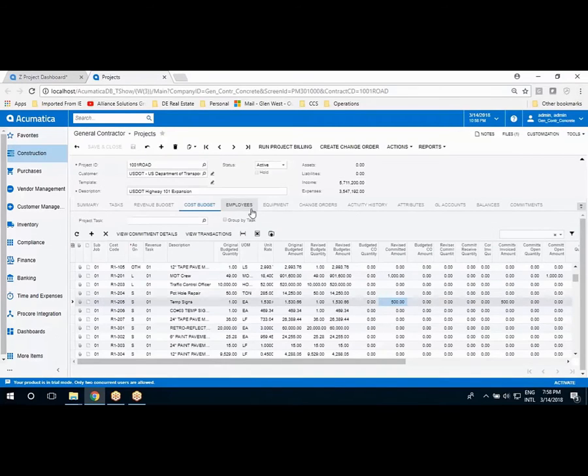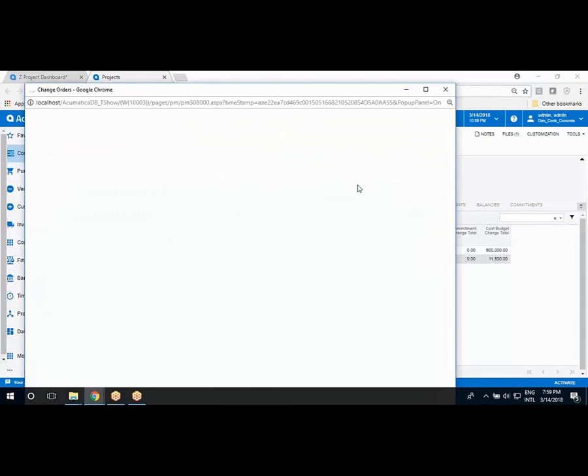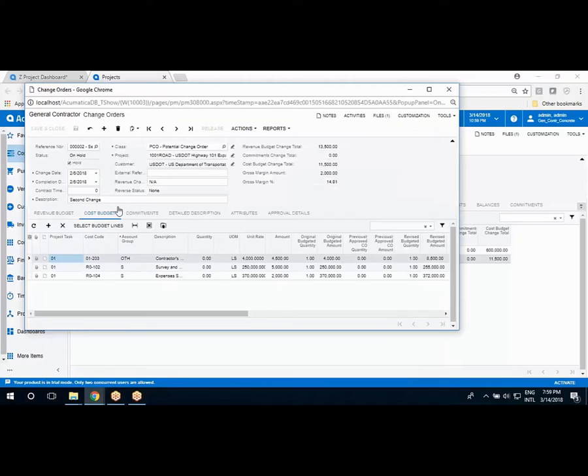If we move back to the project, I can get into change orders. The change orders themselves are processed within here. I can create change orders. I can drill down to see the change order. As I move into a change order document, I can look at the revenue. These are the existing line items that I'm modifying and new line items that I'm adding. I can look at the cost budget.